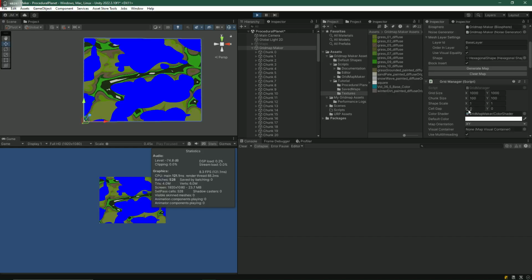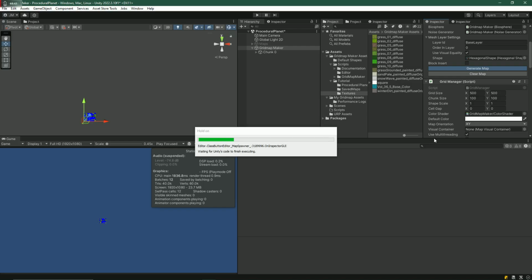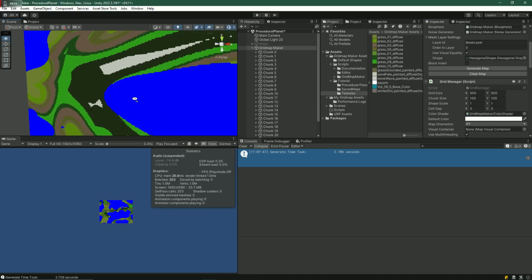So let's clear this grid out first. That way you don't have to take forever to unload this. Okay. So let's just run this right here. Generate map. Voila. All right. Let's see if we can then do something even bigger. Generate map. Come on. So yeah, it took 2.7 seconds to draw our 500 by 500 map.